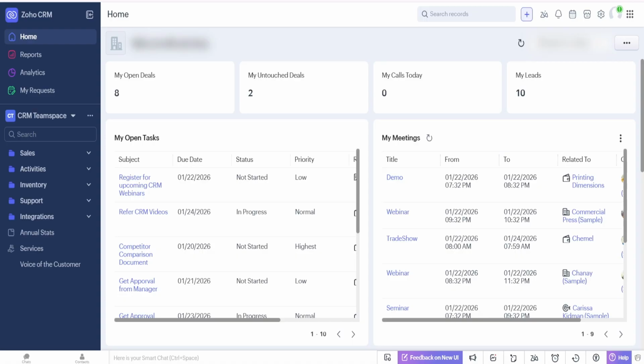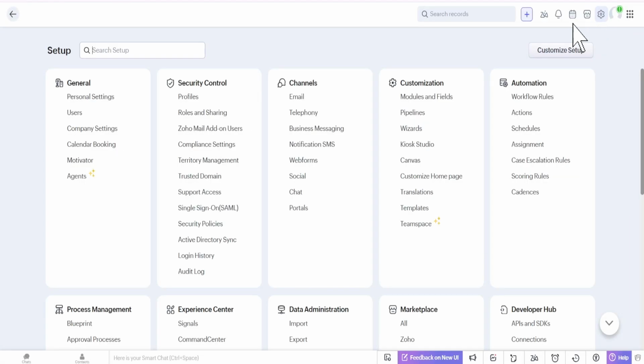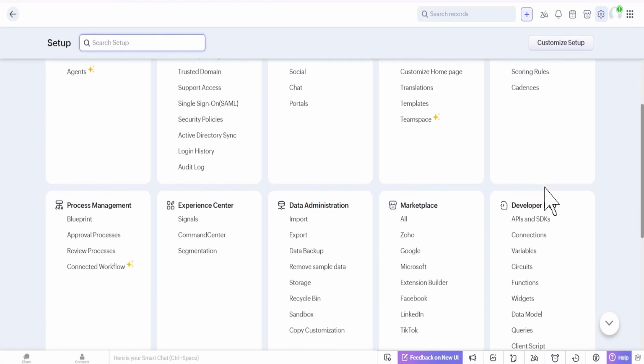Start on the Zoho CRM homepage while signed in to the right organization. From here, click the Setup Gear icon in the top bar. This opens your administrative settings, where we'll create the connection that authorizes COQL access.